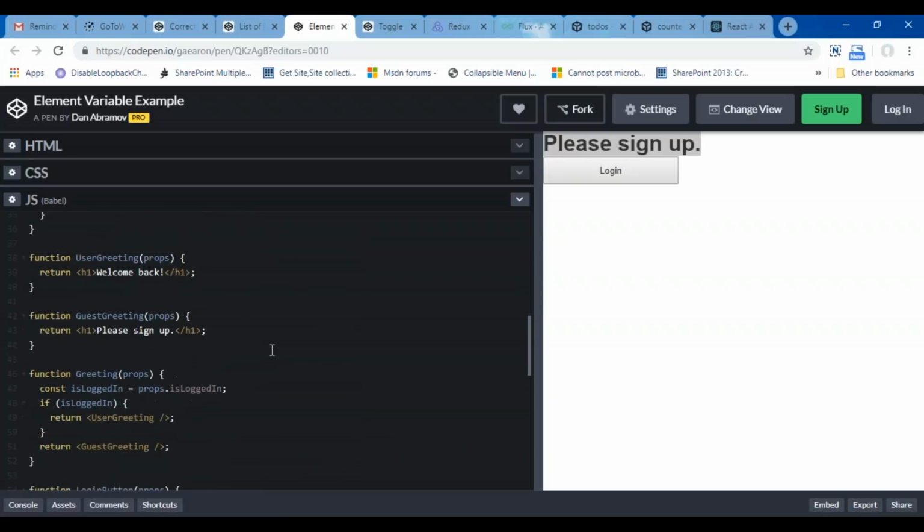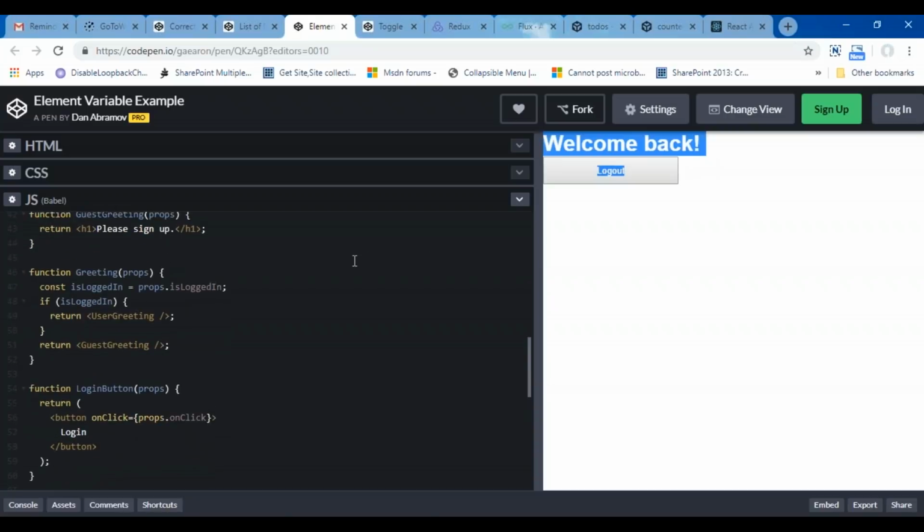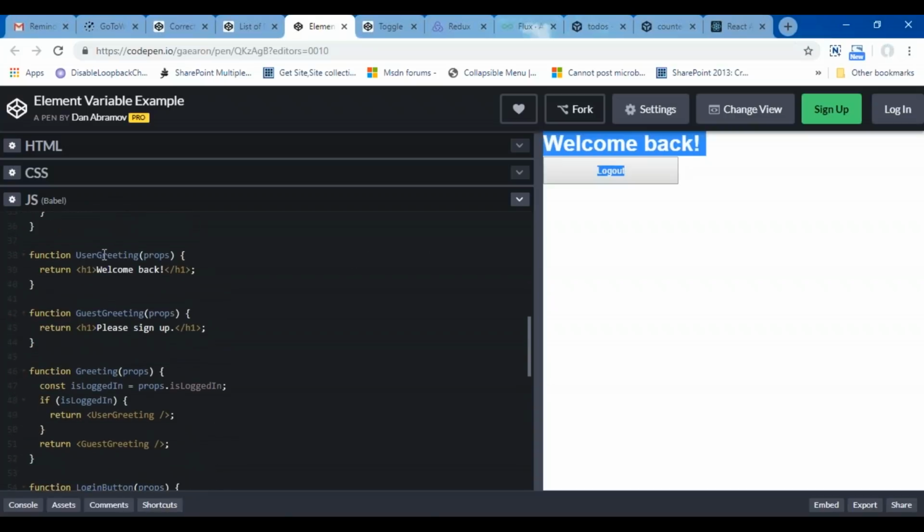So let's see the implementation. What is happening is that if I click on login, it shows me the message welcome back. You can see on the screen, the function UserGreeting is called, welcome back. And when I click on the button again, logout, it says please sign in. You can see over here, please sign up.